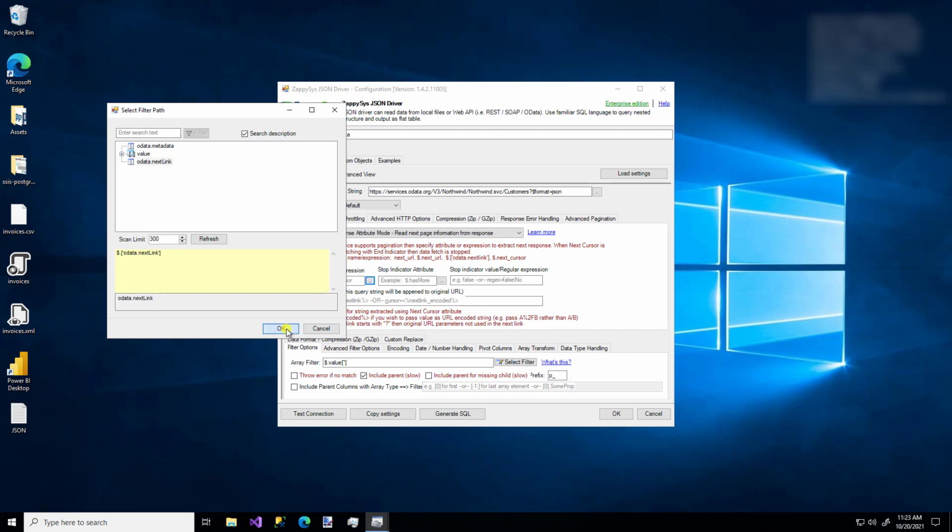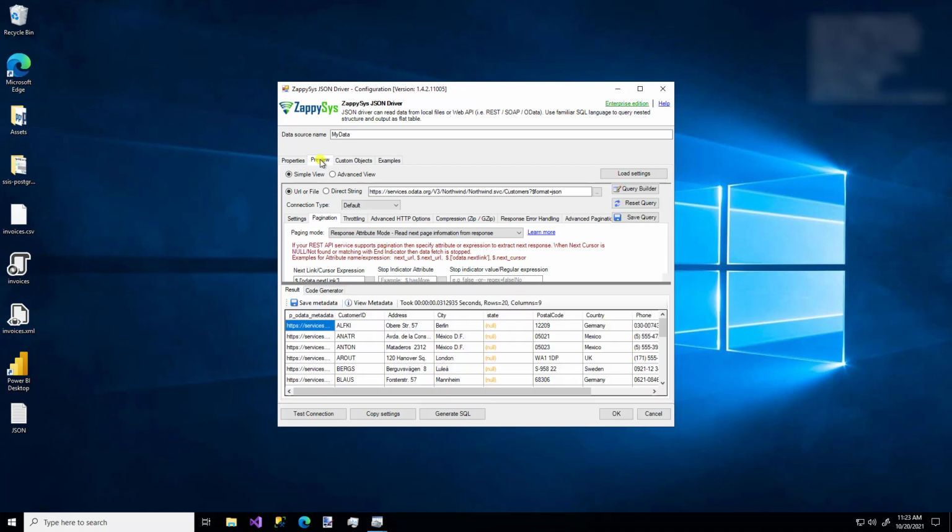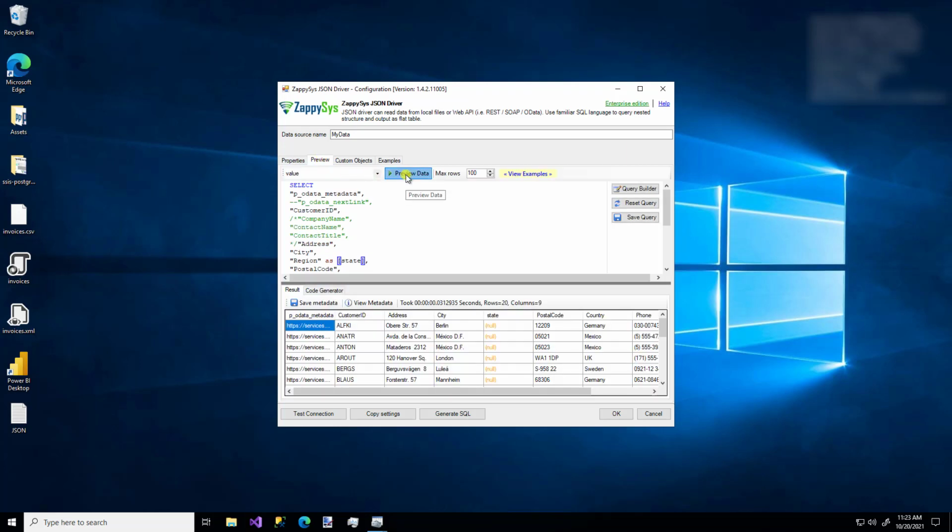Now I'll go back to the preview tab, and I'll click the preview button. And there we go. We have 91 rows. So we're getting more data than the initial 20 that we got. And it would appear that all 91 rows of the table are being returned because we didn't reach our maximum of 100. So that's cool.